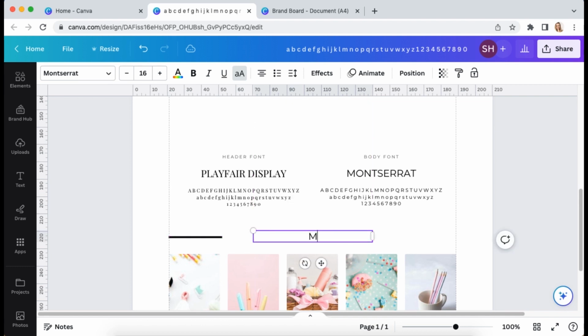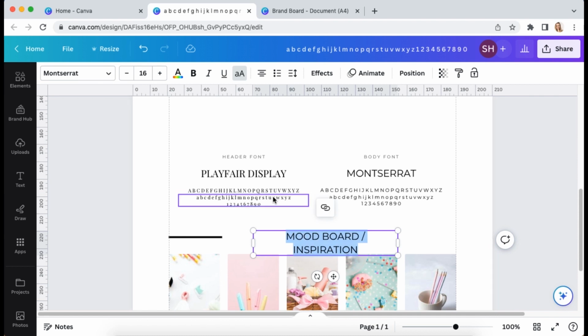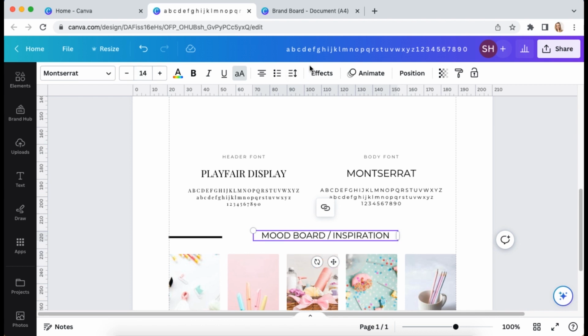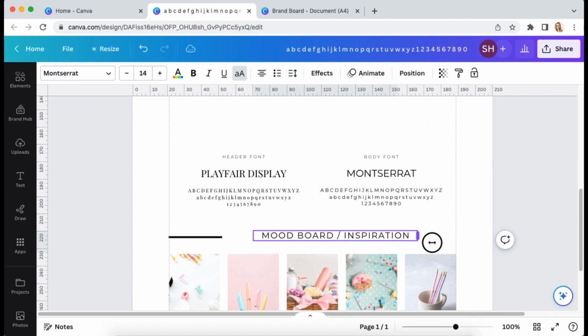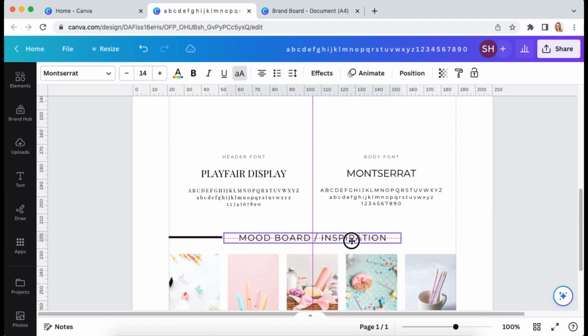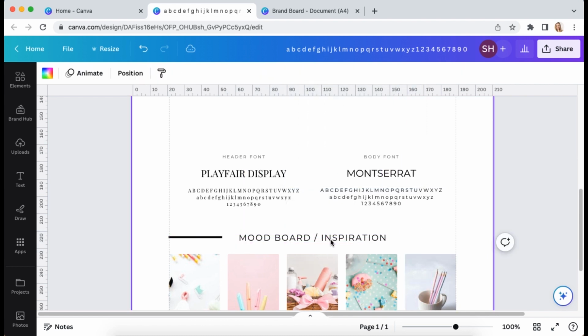I'm going to write mood board inspiration. I'm actually going to make that smaller. I'm going to give it some space. Put that in the middle.